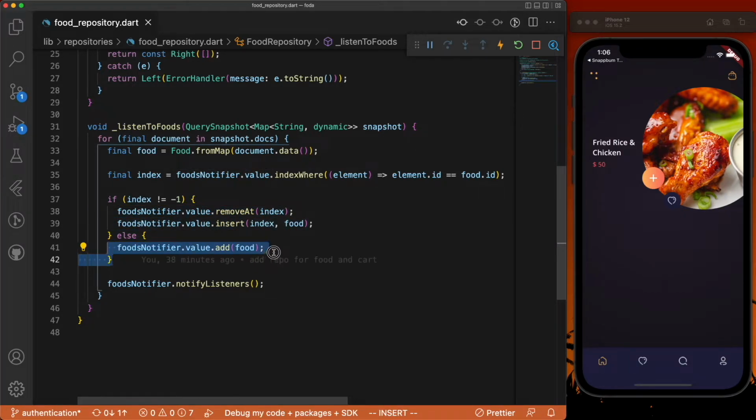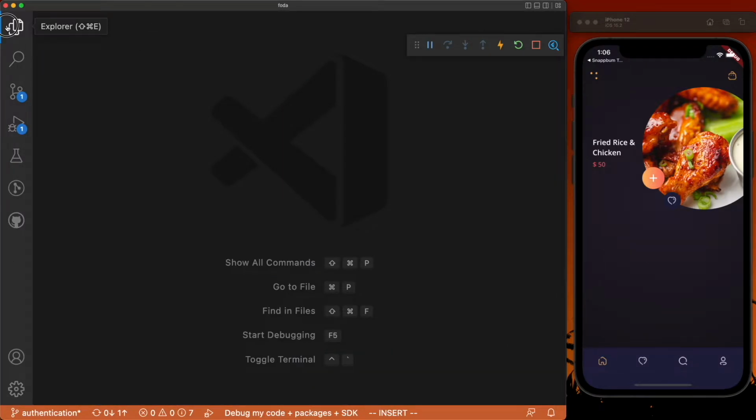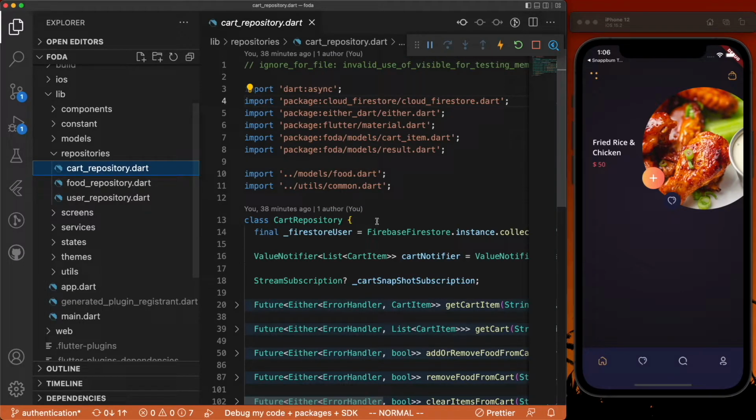So if you notice, when I did that update on the food, what we did was to remove it and add a new one, then notify listeners, and you see it display on the screen. So I'm going to come back to how this was actually fetched on the UI. Before we go, we need to look at another thing here. We need to look at the cart repository.